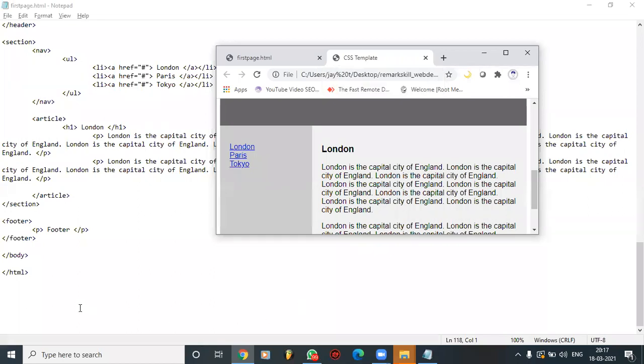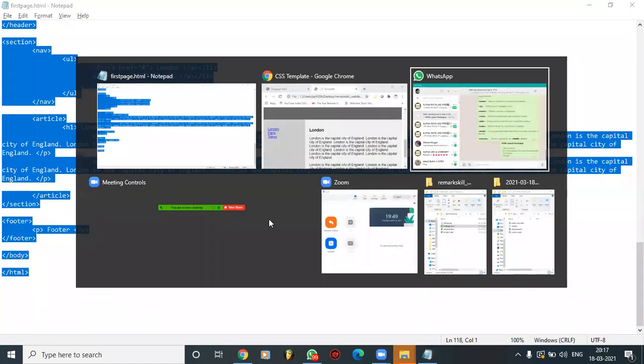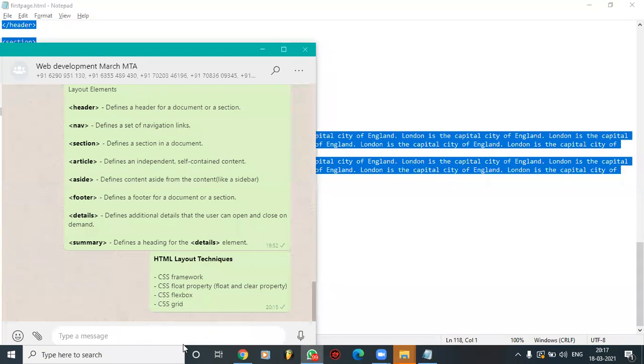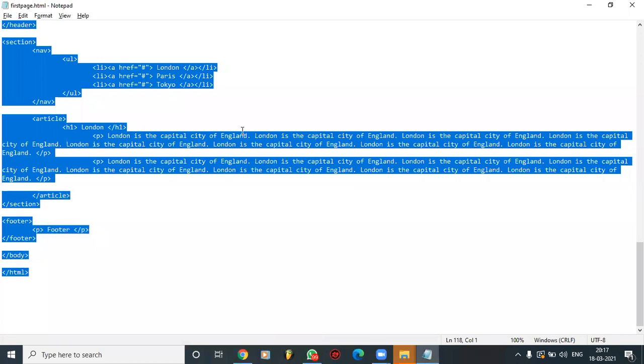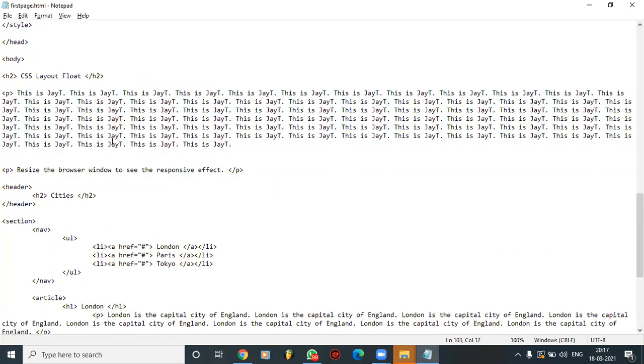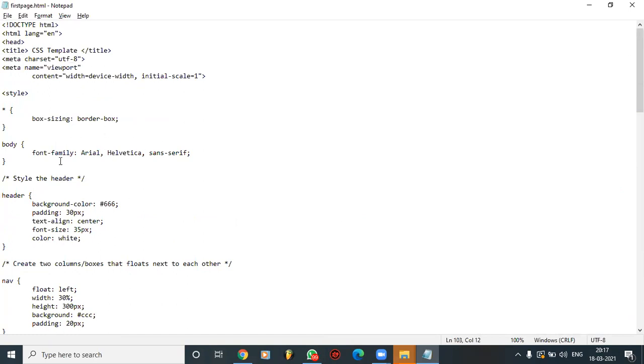Now, guys, let's talk about the Flexbox. Here, everything will remain the same. We'll go for a few changes, right? Body text, font family is Arial, Helvetica, and sans-serif. Style header, it's 666, padding 30 pixel, center, font size, color white. And yeah, footer is there.